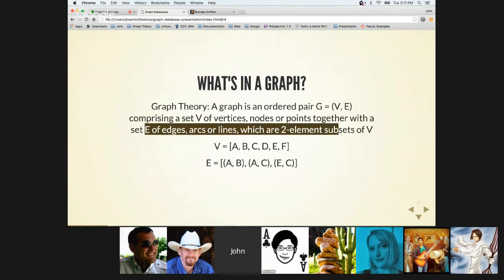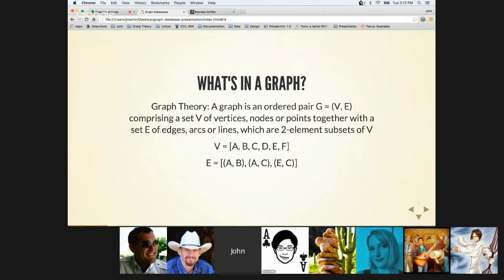are the relationships between them. E is a list of two-element subsets of V. So if V was a list of the vertices A, B, C, D, E, F, E is pairs of those. So this represents a relationship between A and B, a relationship between A and C, and a relationship between E and C. This is the actual definition of a graph from graph theory and mathematics.